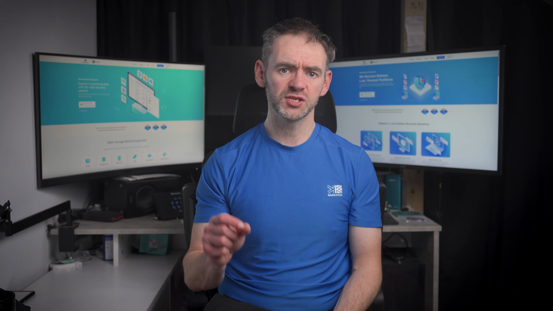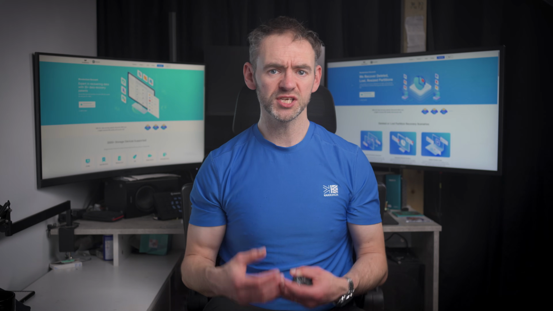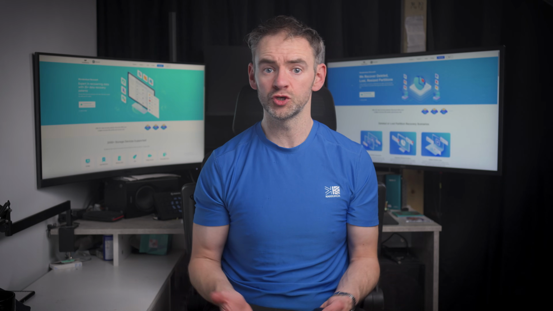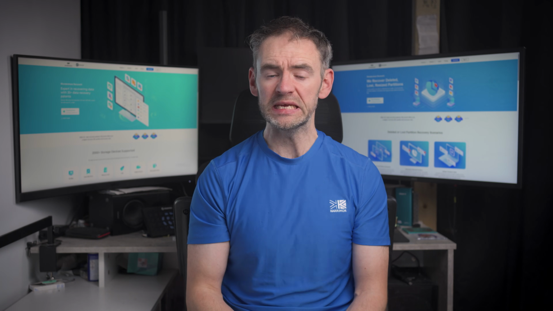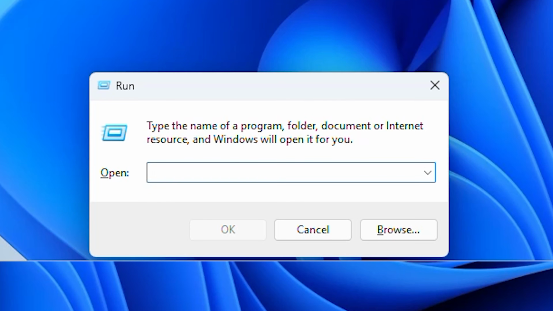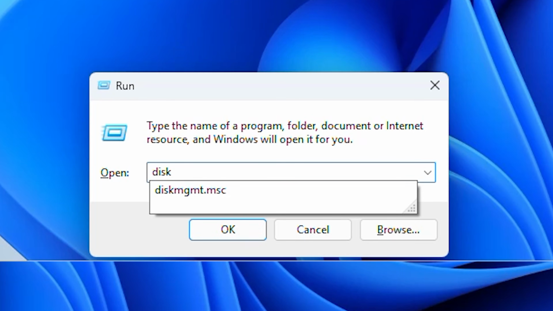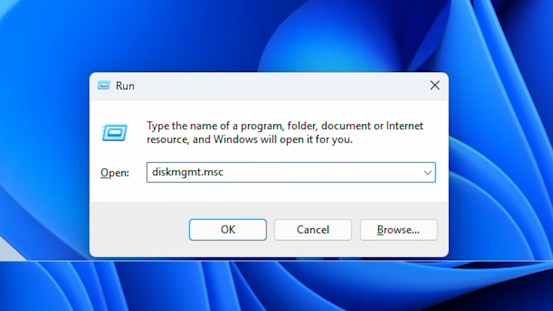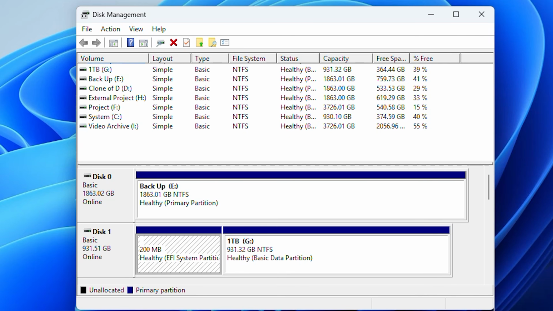So the first step is to check what partition style your system disk is currently using and whether you actually need to bother with a conversion or not. Fortunately, Microsoft Windows provides a built-in tool called Disk Management that makes checking this very easy. Press the Windows and R key on your keyboard. This will open the Run dialog box. Type diskmgmt.msc and press Enter. This command opens the Disk Management window where you can then see all your storage drives that are connected to your system.